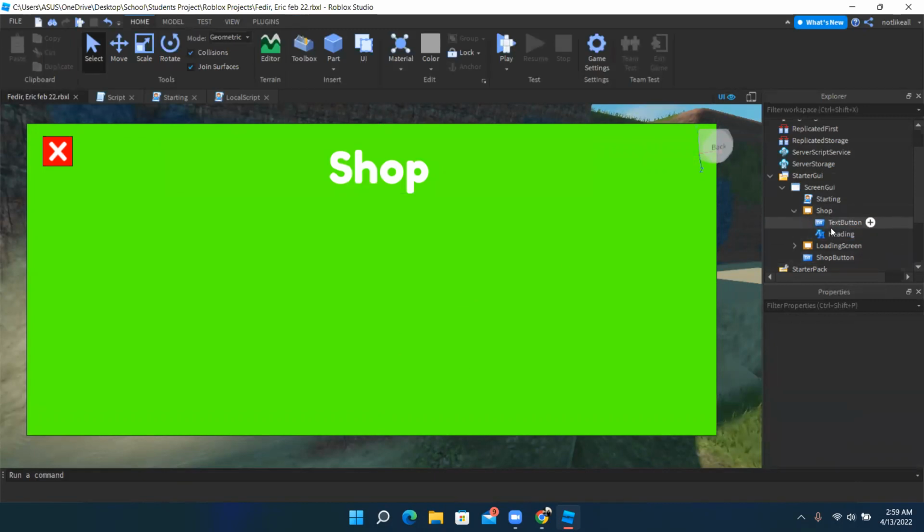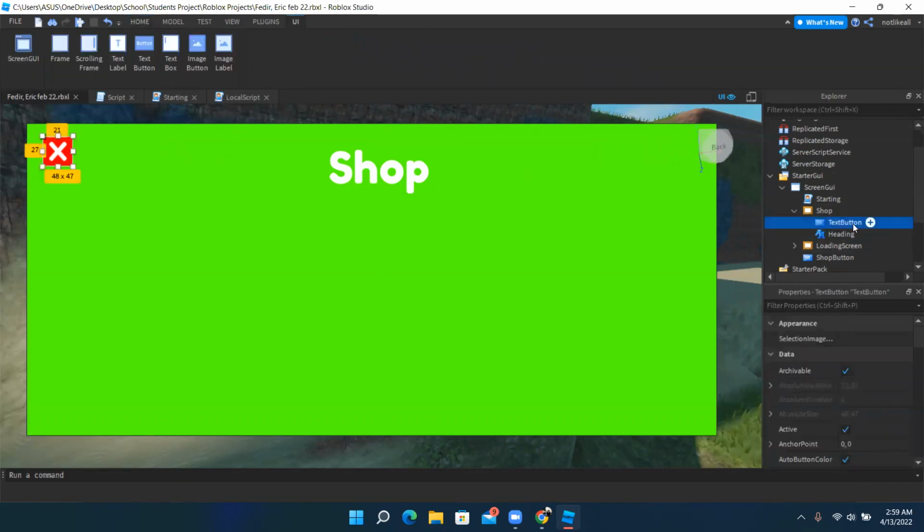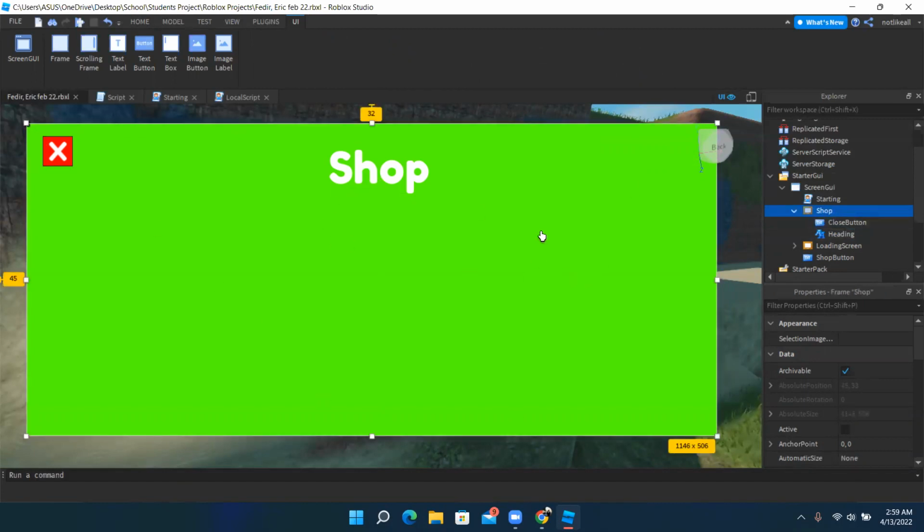Now, very important thing, which goes inside the shop. Make sure that you rename this X button, close button. So I'm going to press F2 there, and right here, close button. Good. We created the shop, looks good.